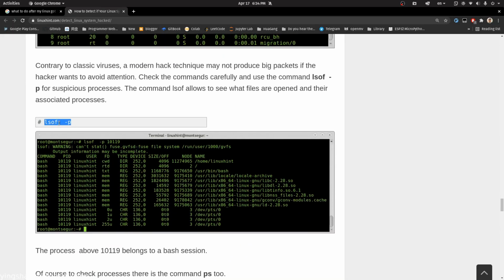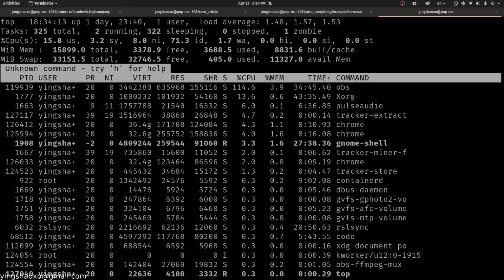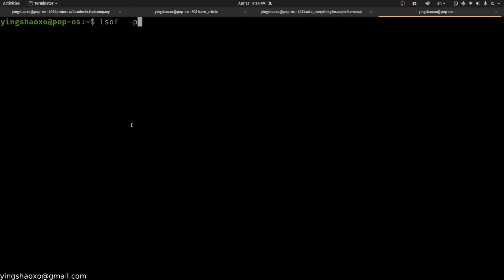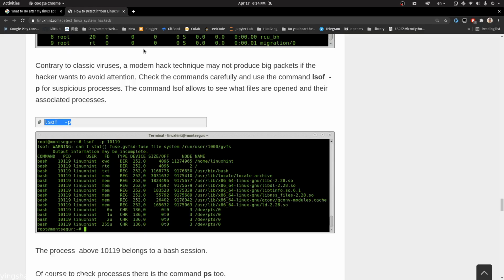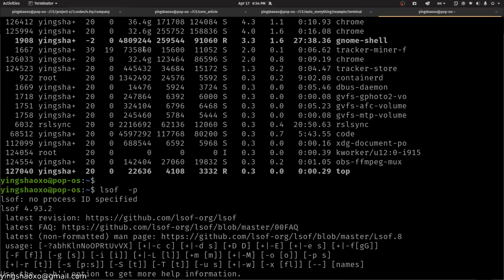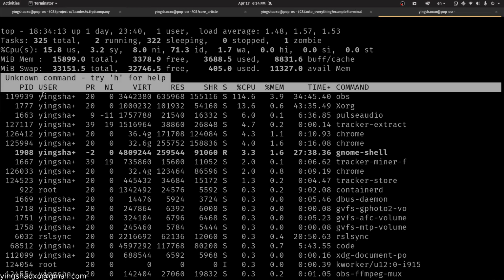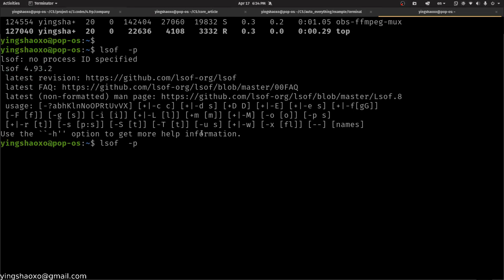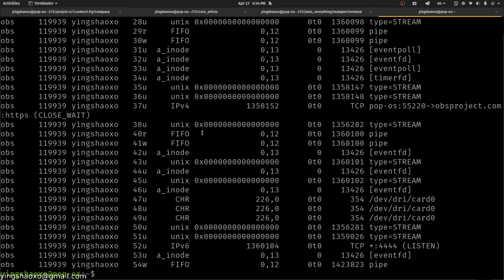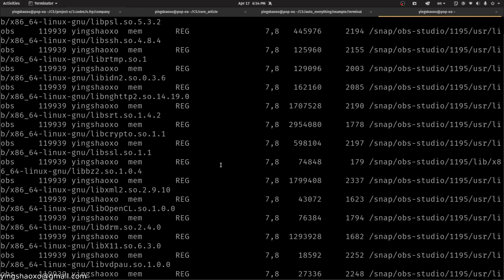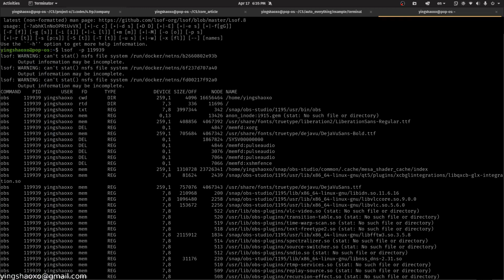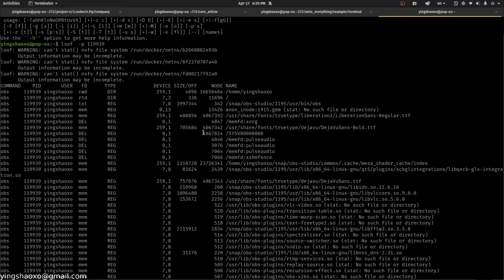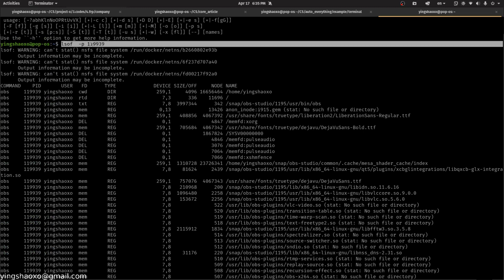Then here's a new command. I haven't used it before, but we can check it. lsof with -p. No process ID specified. So if we give it a process ID, for example, OBS, let's take the PID of it and put it here. We run it.